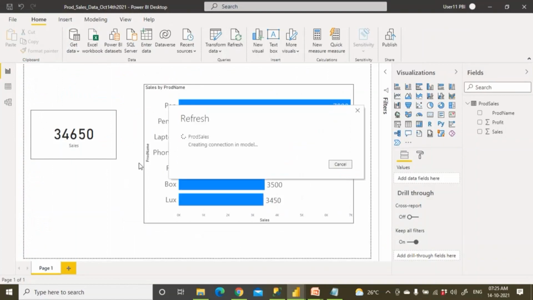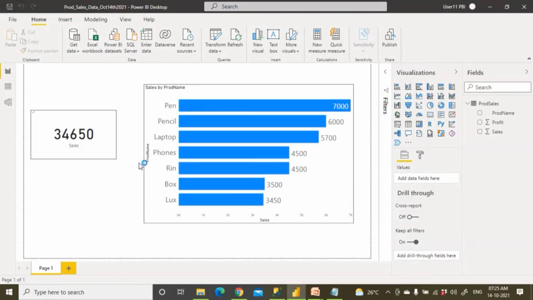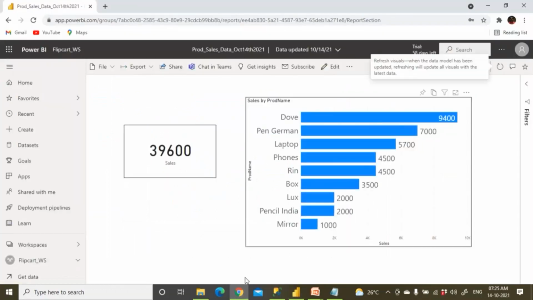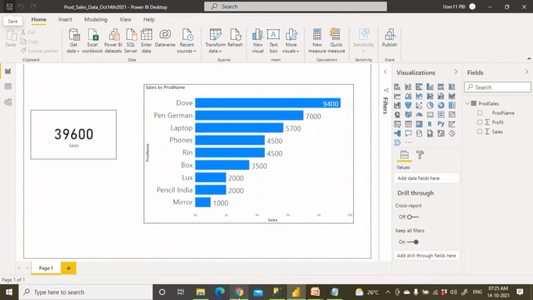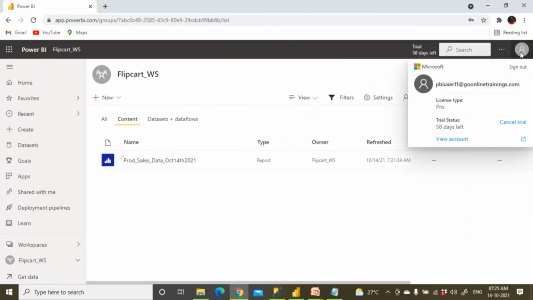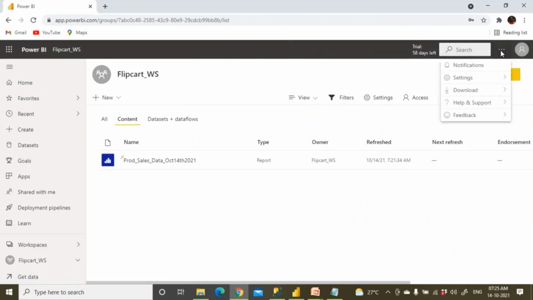Now, what we need to do after getting this data, we have to deploy this. So before deploying, let me save this. And I have installed, with the user 11, a data gateway software. So you could see the data gateway software here.